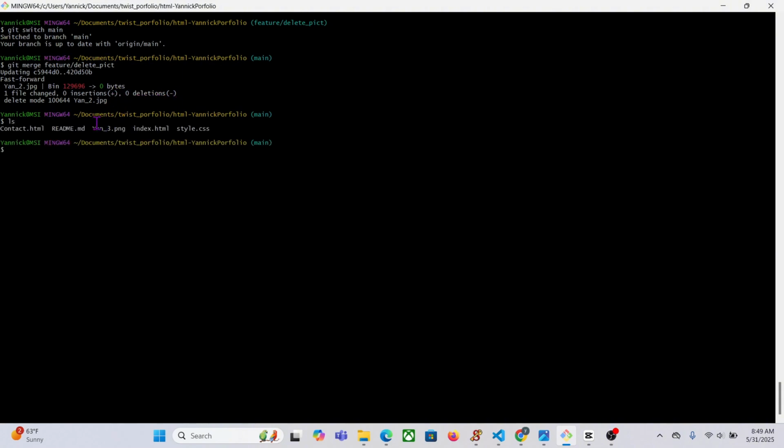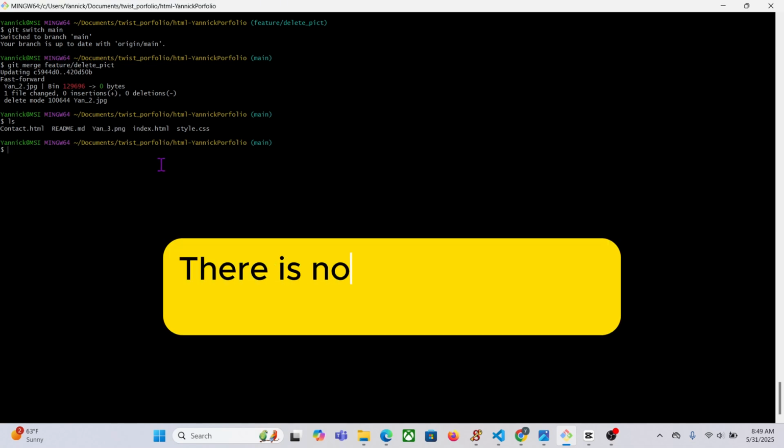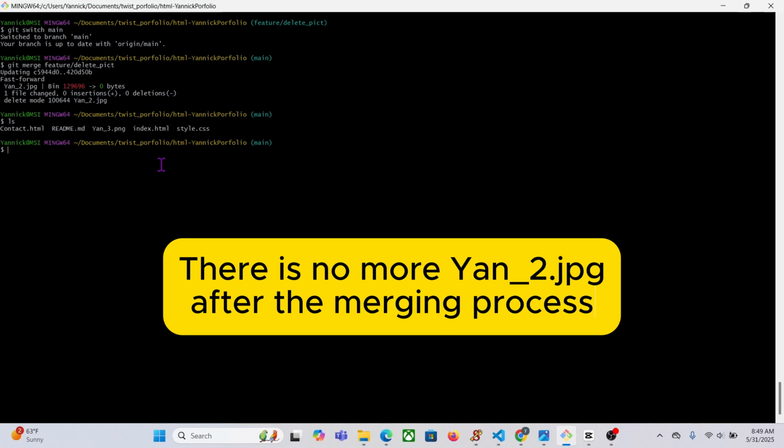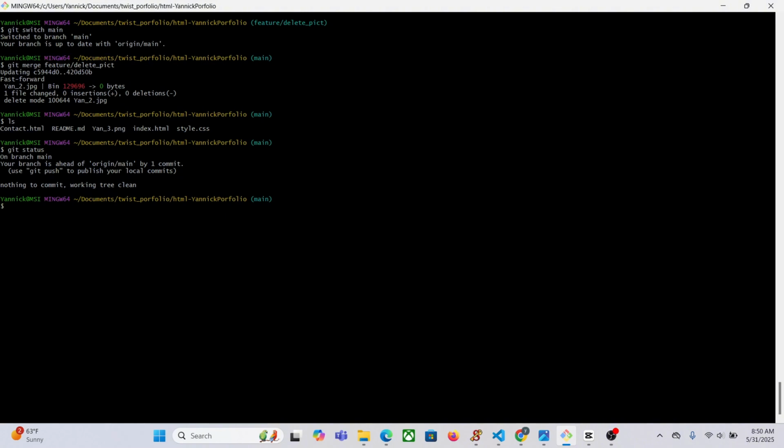So that's a little bit of it. The next step is going to be to push this to our GitHub repository online. You can see that now there is no more yarn2.jpg after the merging process, right? So I'm going to run git status, and you can see that it's clean. We don't need to run git status anymore since we already did that on our feature branch. The only thing that we need to do now is the git push command, git push origin main.